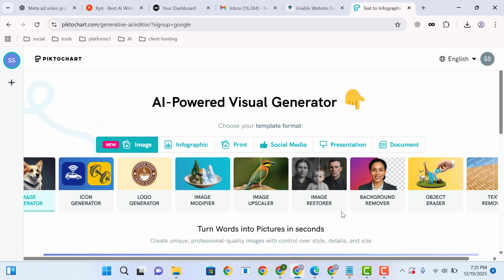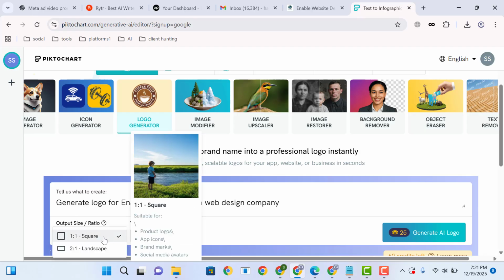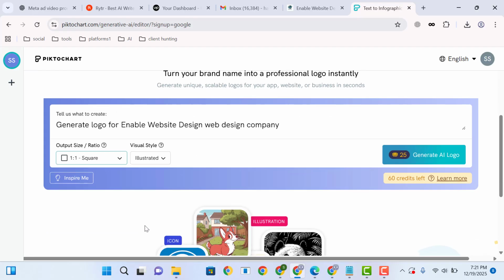Now here you can see different options. You can generate images, infographic content, you can create different print designs, social media, presentation and documents. Let me select this one, logo generator, and here let me type generate logo for enable website design, web design company, and here you can select aspect ratio. Let me select this one, and here you can select the visual style, then click here generate AI logo.